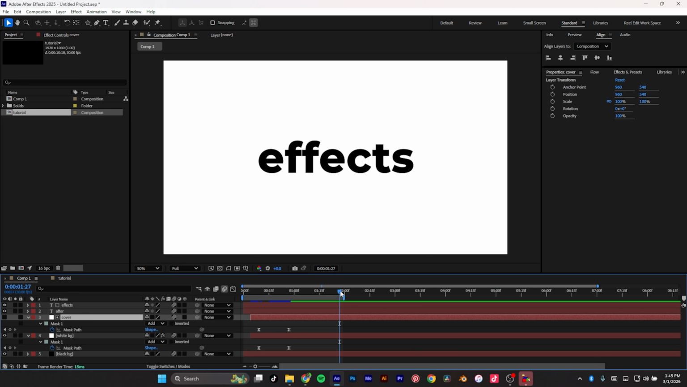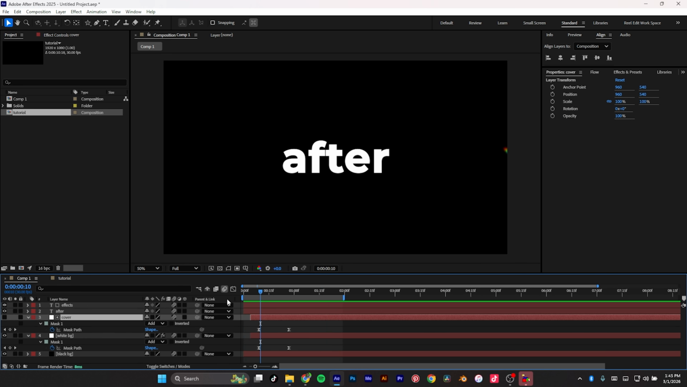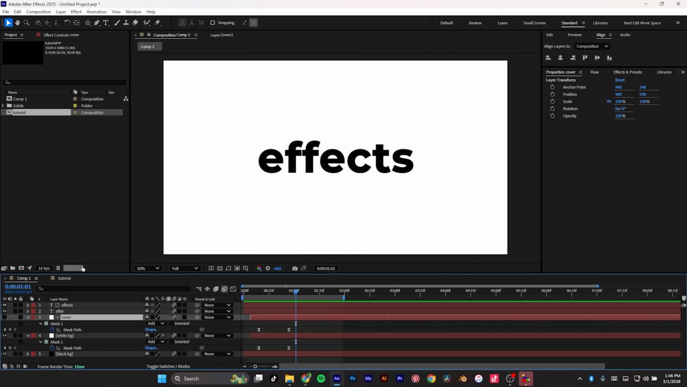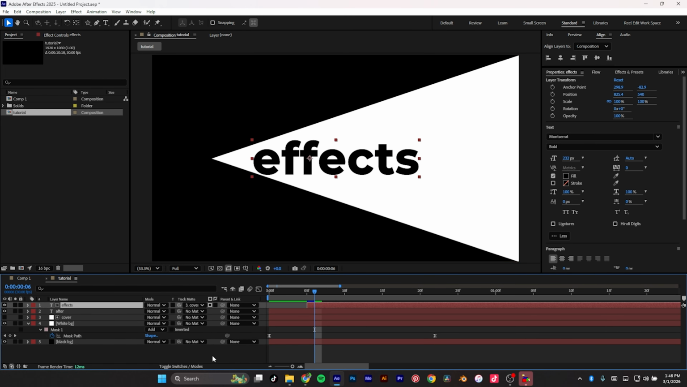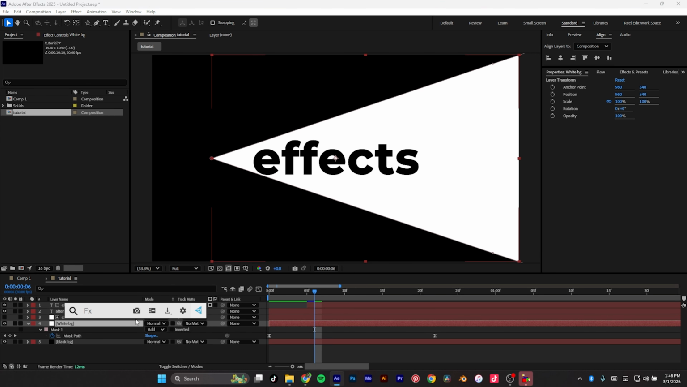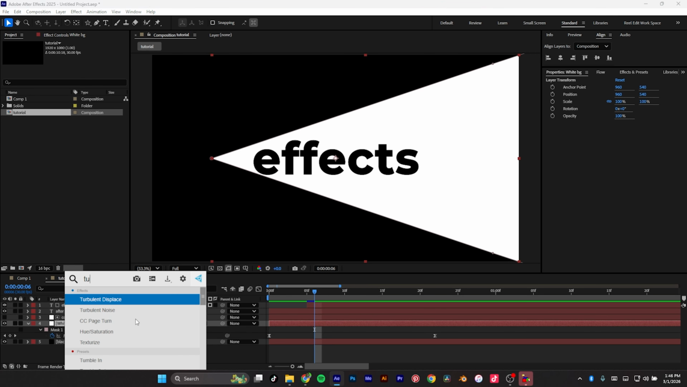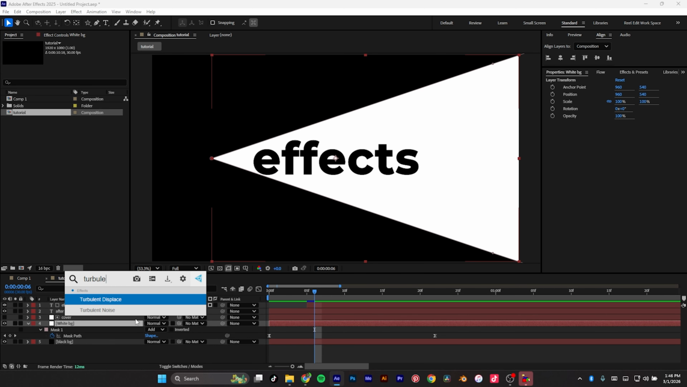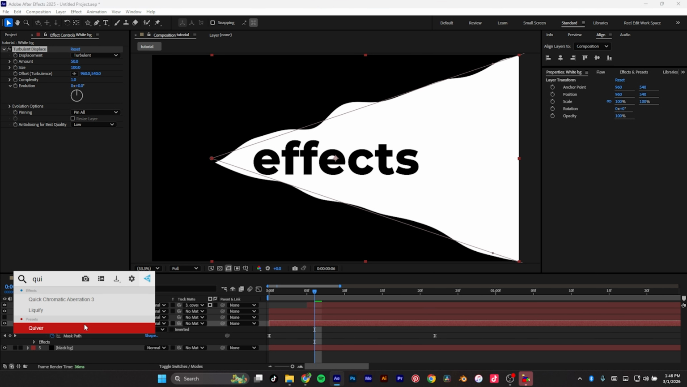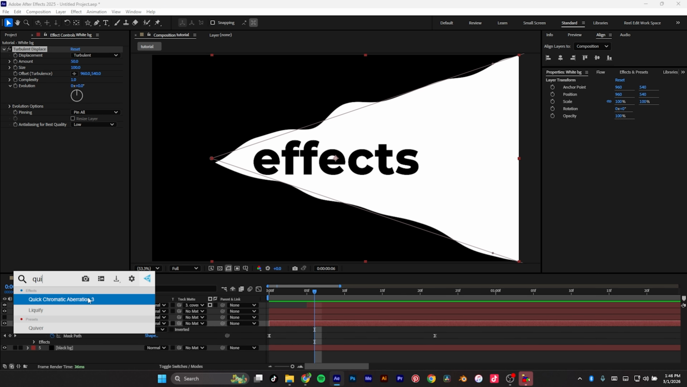This is our original one that we did. See, there are cool stuffs going on here. So these are original, and this is what we're working on. So you go back to your white BG, and you add turbulent displace. You keep it that way, and then search for quick chromatic aberration.